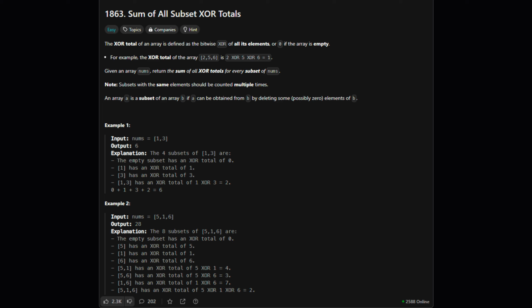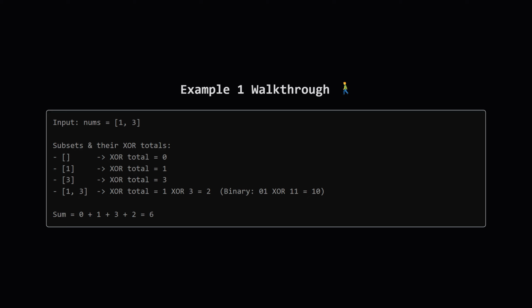If the subset is empty, its XOR total is 0. Finally, the big goal: we need to add up all these XOR totals from all the subsets. That final sum is our answer. Let's walk through the first example. The list is just 1, 3.